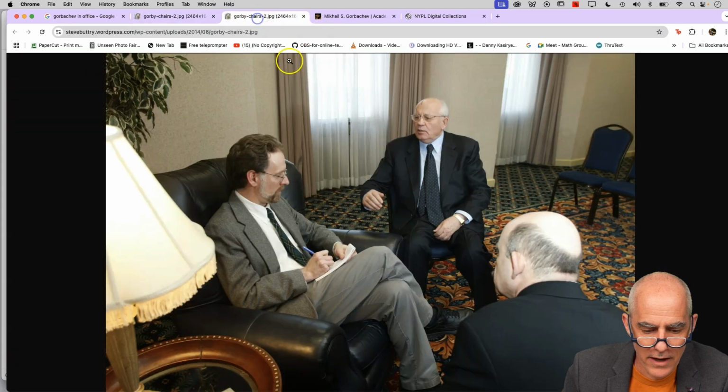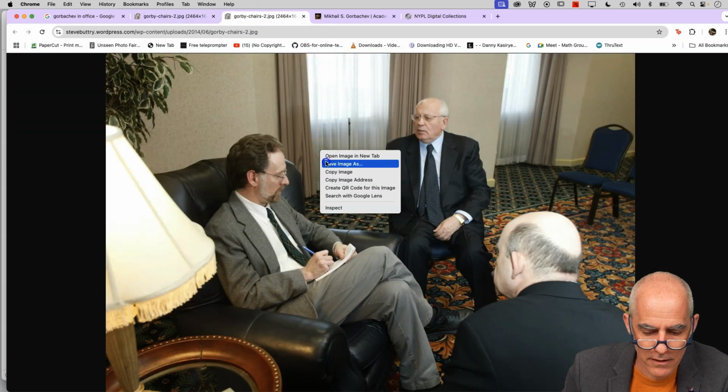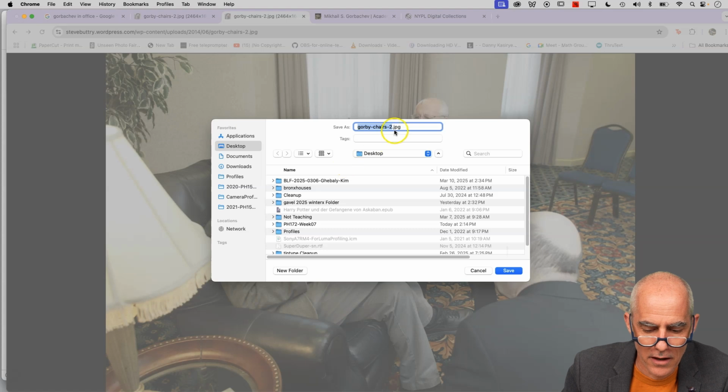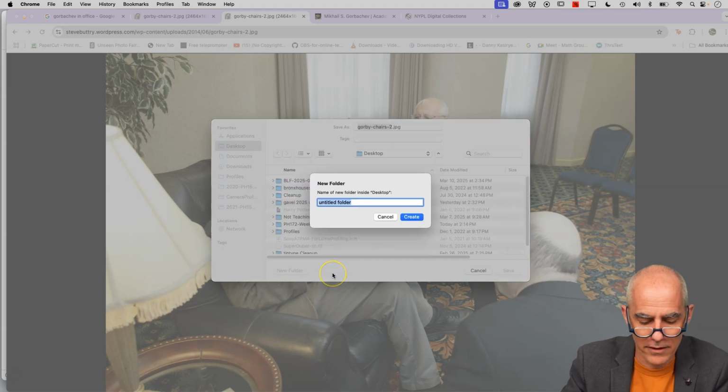open image in new tab, right click again, save image as, and this is actually, we've really lucked out. So it's saving it not as something like WebP, right? Saving it with an actual JPEG extension. That sounds great. So I'm going to go ahead and actually save that to my desktop.